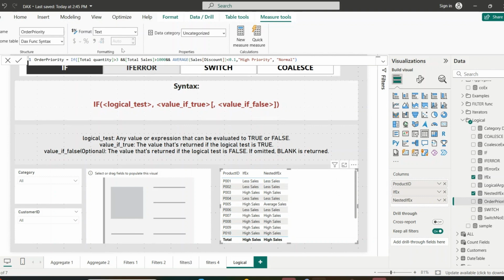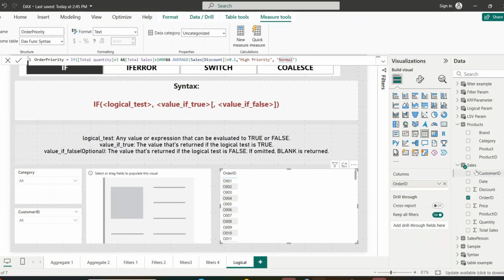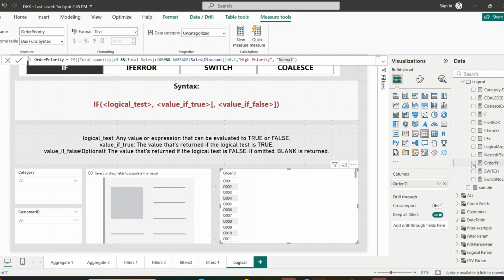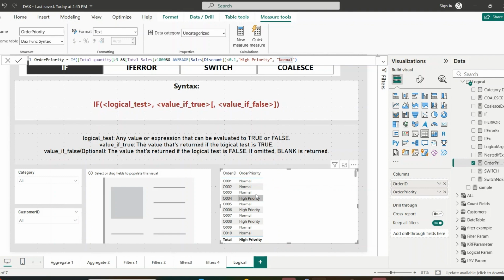Here you can see that I have created an order priority measure where in the logical condition I have given three conditions and used the logical operator, that is, double ampersand. Using this operator we can combine multiple conditions. If these three conditions are true, then only High will be returned. Otherwise, Normal will be returned. I have added the order ID and this order priority measure which we have created. You can see this returns the Normal and High priorities based on the quantity, sales, and average sales discount which we have given in this condition.